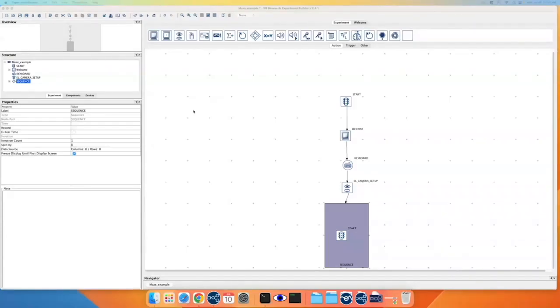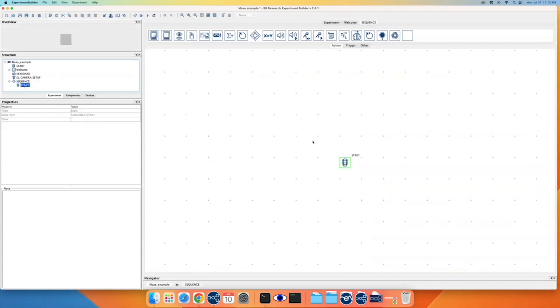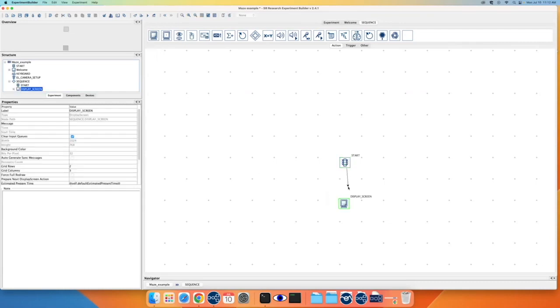To enter the sequence, let's go to the sequence node up here in Structure. We can then click on Start, and then a new screen appears that looks just like the first. Let's add a quick instruction display screen so that the participant knows how to continue with the experiment. Same as before, we'll drag a display screen and then connect it from the Start node.